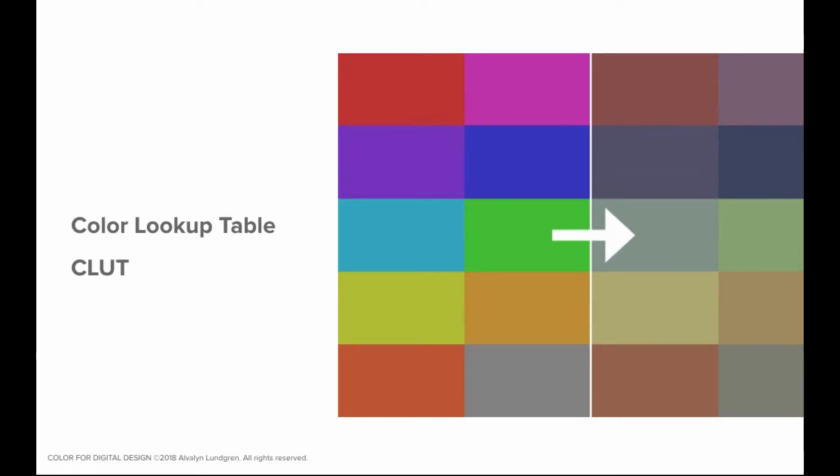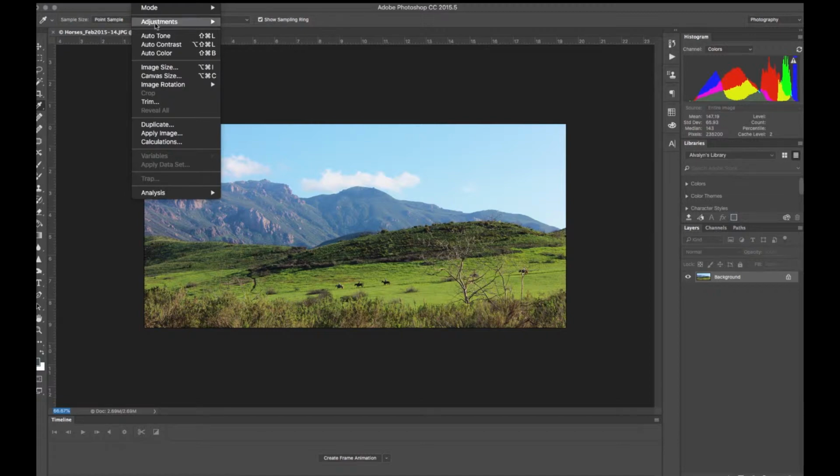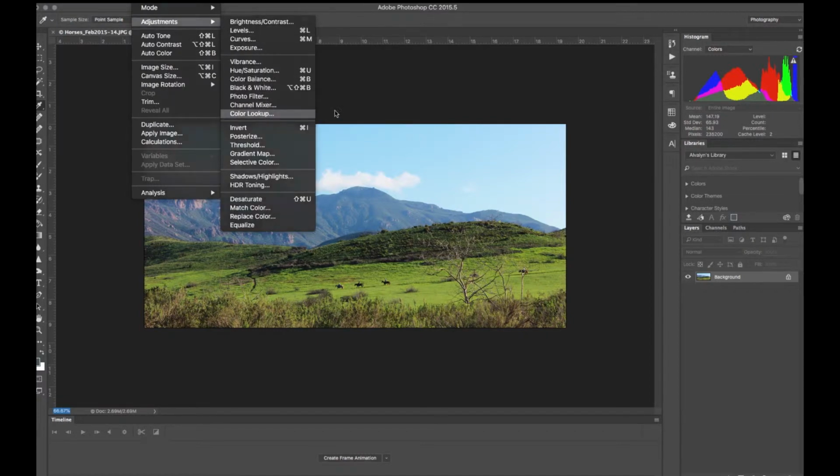You can use preloaded lookup tables. You can create your own. You can purchase lookup tables. So we'll just go here again, color lookup.